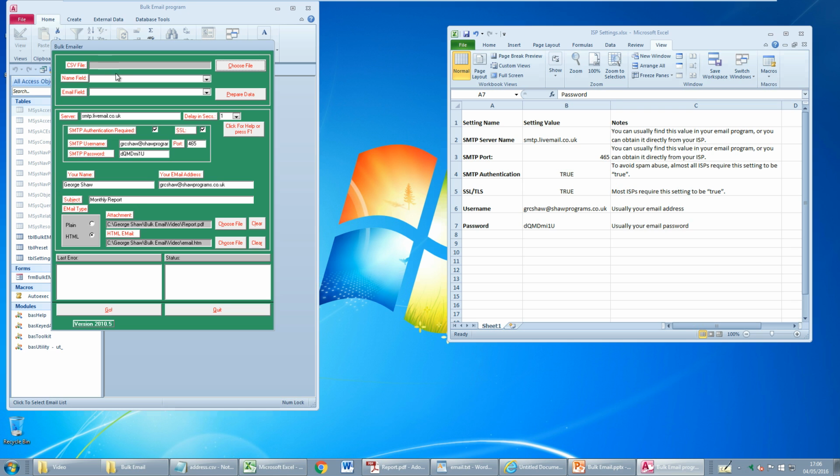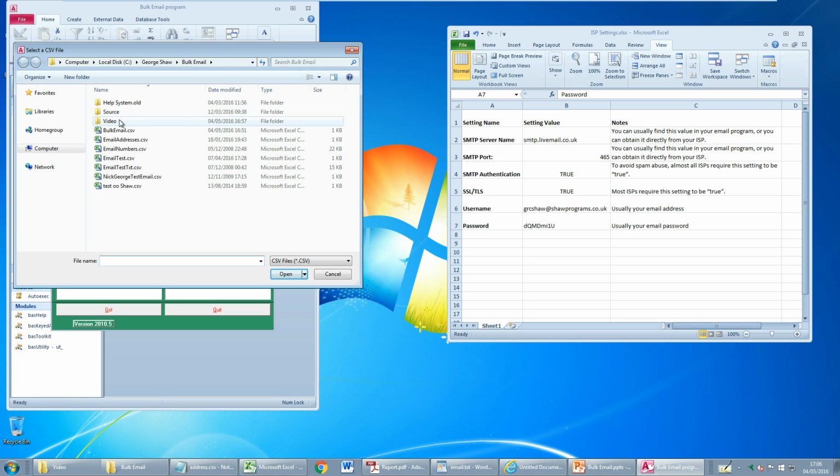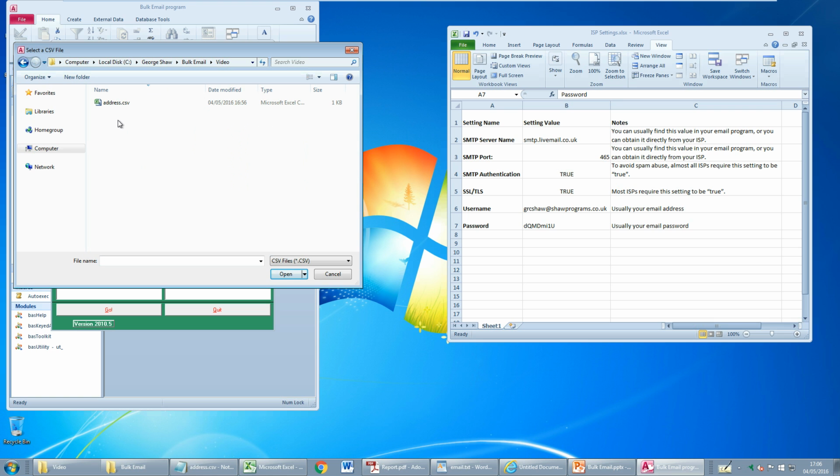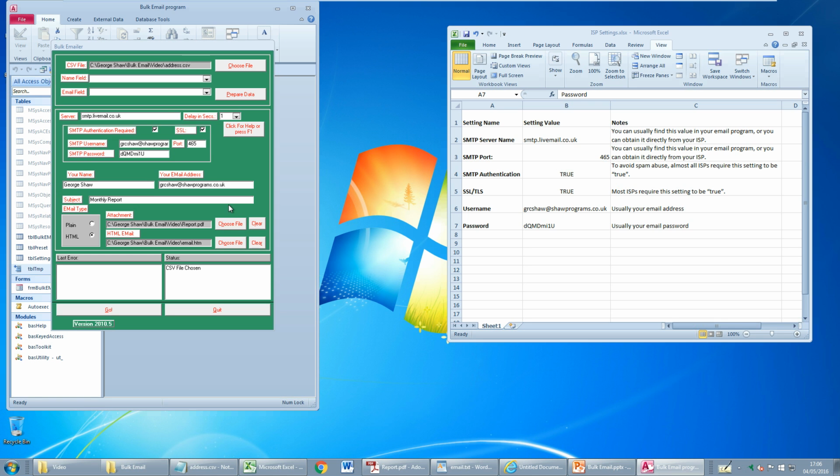Let's start from the top. First, we choose the CSV file containing the email addresses by clicking on the Choose File button to the right of the CSV file field. The bulk emailer will then read the CSV file and now needs to be told which fields contain the name and also the email addresses. It will ignore all other fields.